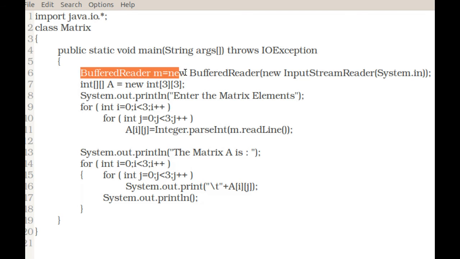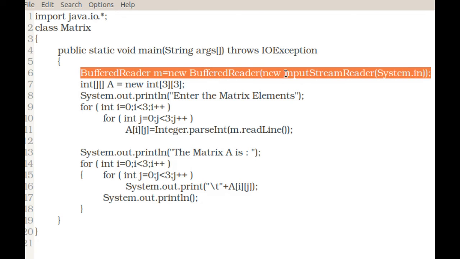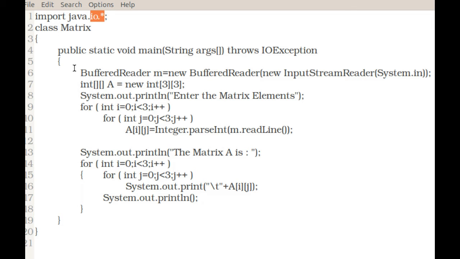Now we got the BufferedReader, which I have taken, which is there in the IO package. A BufferedReader is a class in the java.io package, which is made as an object with another class called InputStreamReader. System.in is the thing that takes the input, which is always a string. The array of strings is args, right?